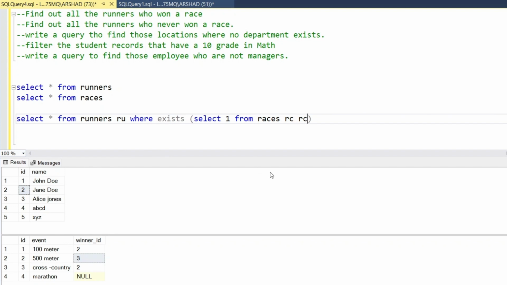Alright, so where RC dot winner id. In the RC we have the winner id. The winner id should match with the runners table id. The runner's id should match with the winner id, because in the races table the winner id is basically the runner id. So winner id should equal RU dot id.